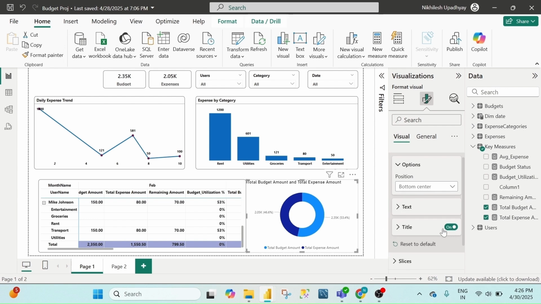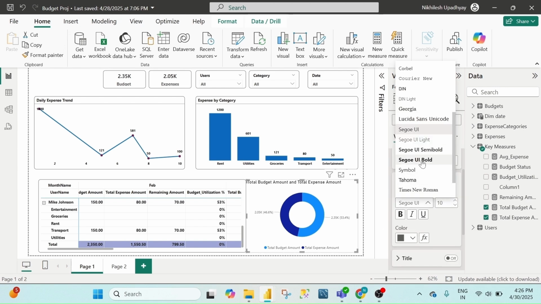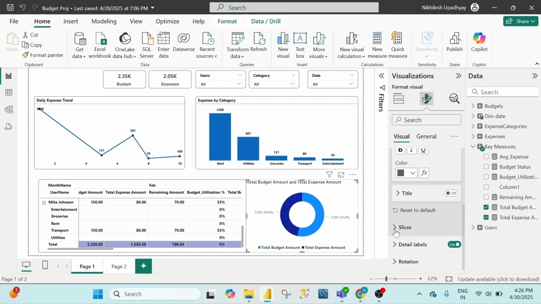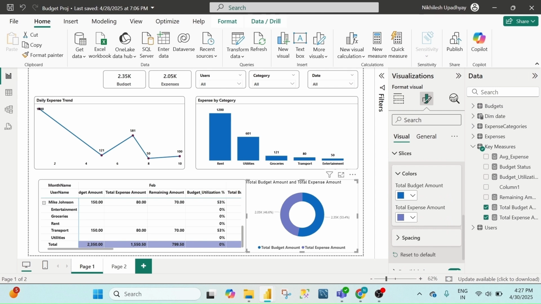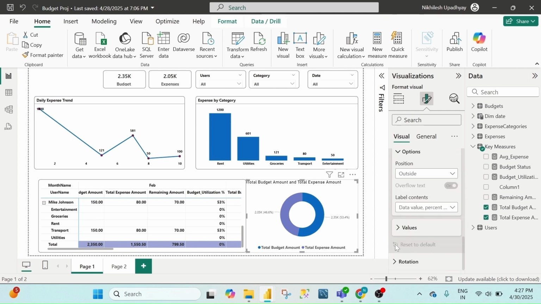Change the font to Segoe UI bold and font size 11. You can also change the slices colors as you want. Then changing the font in detail levels.